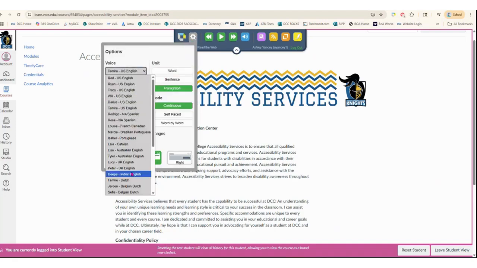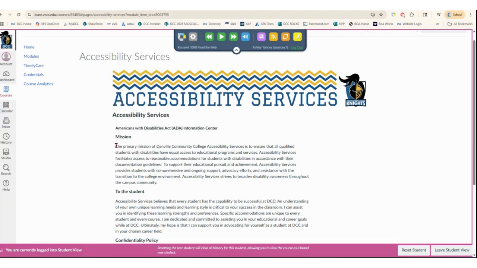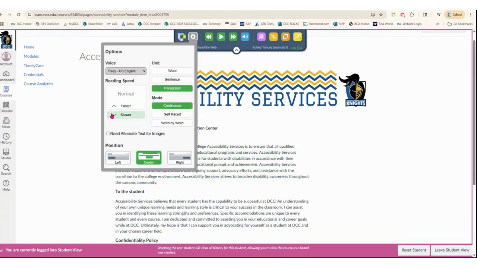And there's several different voices you can use, including different languages. So for instance, I'll change it to Tracy in US English, and I'll slow it down to normal speed. And I'm going to go ahead and restart it there. And there it slows it down a little bit. And you can set that to several different speeds. And like I said, several different voices.